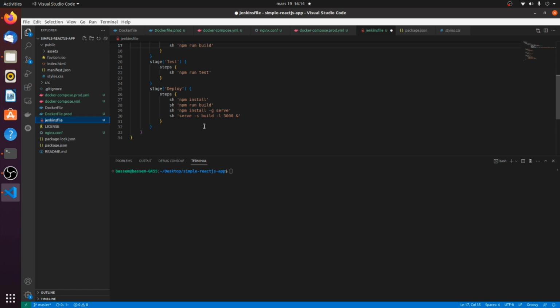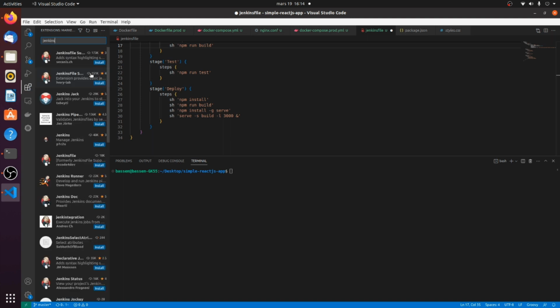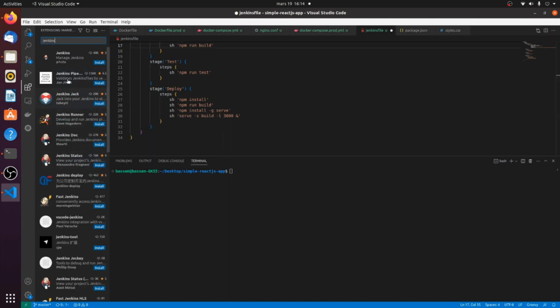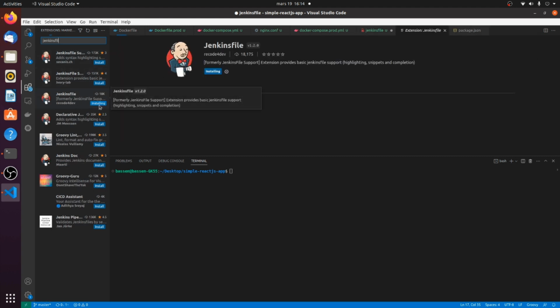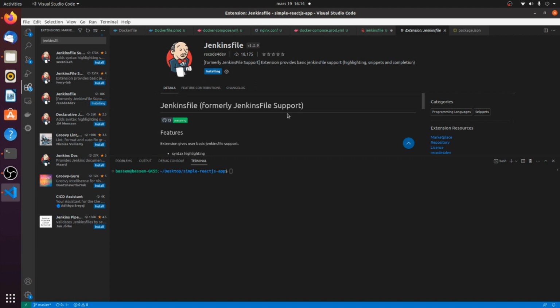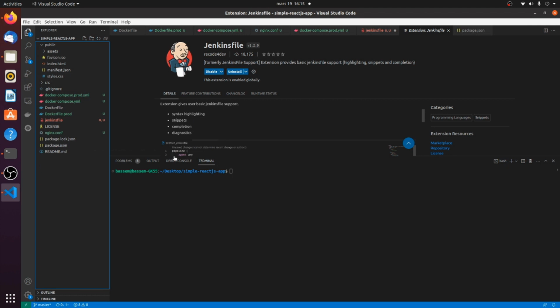Also, you can automate many things using Jenkins. In VS Code, there is also a Jenkinsfile extension, so you can install it, and it's really very useful. This extension gives users basic Jenkinsfile support like syntax, snippets, compilation, and diagnostics. So you can use this extension.